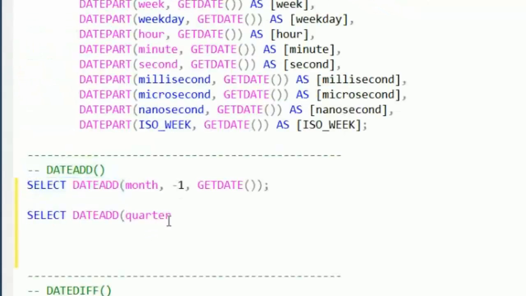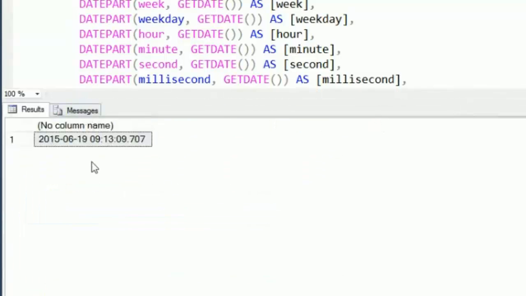And bring down DateAdd quarter 1 to get date based off our current date. We are on March 19th, which is the first quarter. That should jump us to about June 19th. So we do the math, and there we go. It shows up as June 19th.